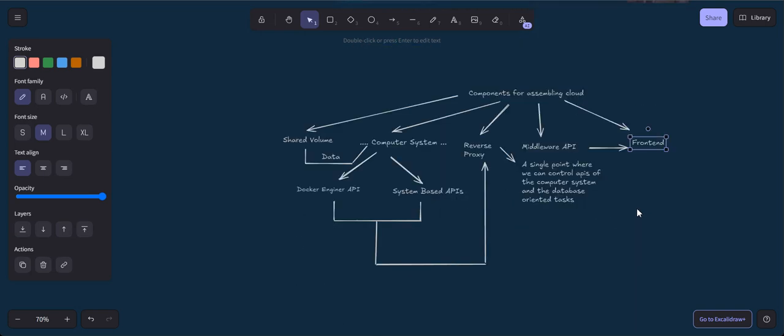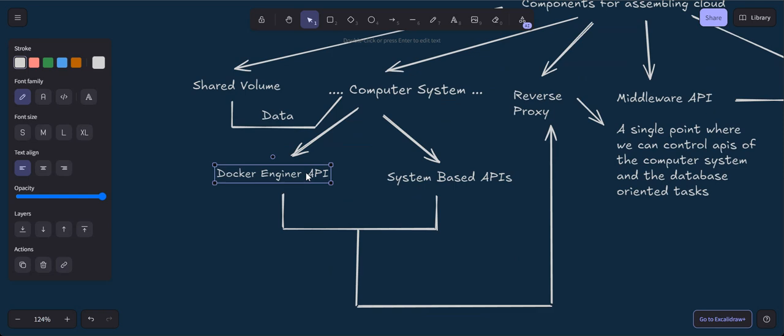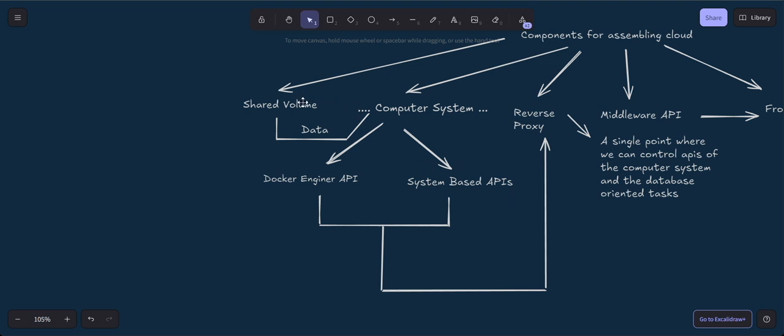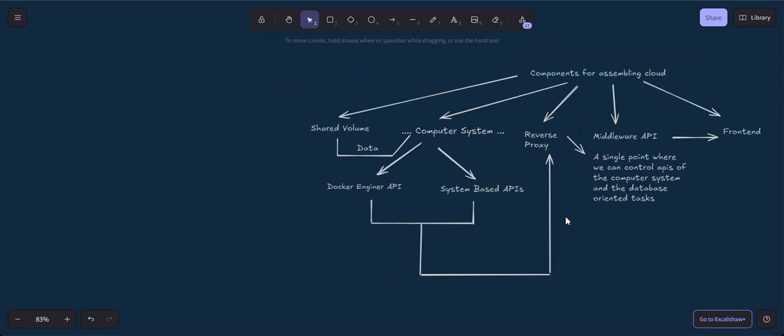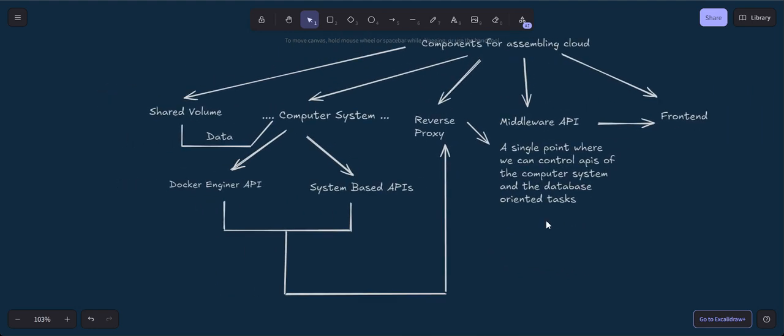We will dive deeper in the next video into what these black boxes actually do, the Docker Engine APIs and system-based APIs, and also how we assemble these things. And then afterwards, we can move on to the nitty-gritty and the code, on how these things perform and how we can build our own system. Those would be included in the later videos.